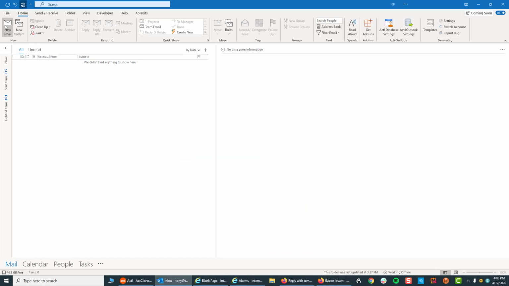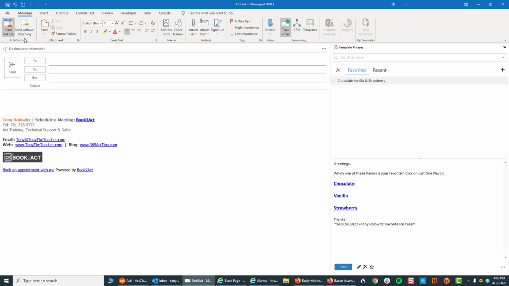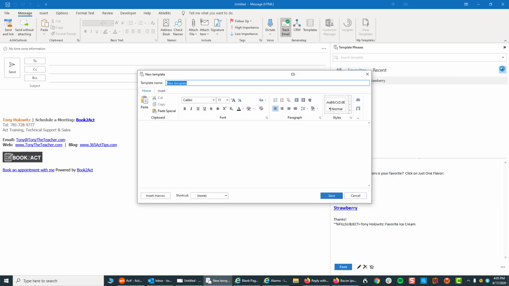I'm going to come up here and click on New Email, and over on the right-hand side is my tool called Template Phrases. If I want to create a new template, I'm going to click right here, and now I can give the template a name. I'm going to just call it Bacon 1. In here, I'm just going to type in greetings, and I just left you a message about bacon.